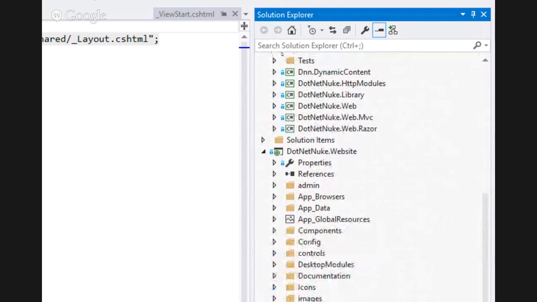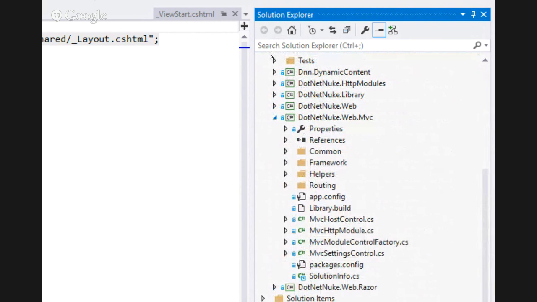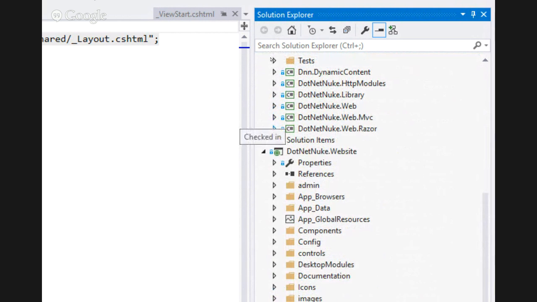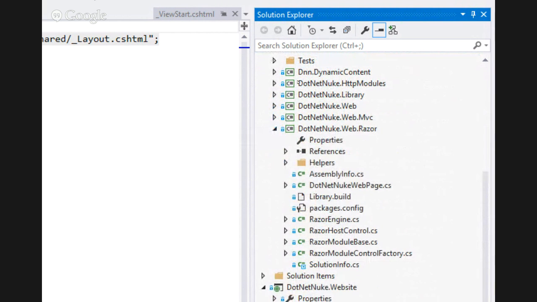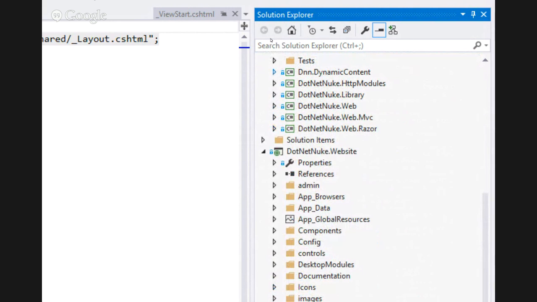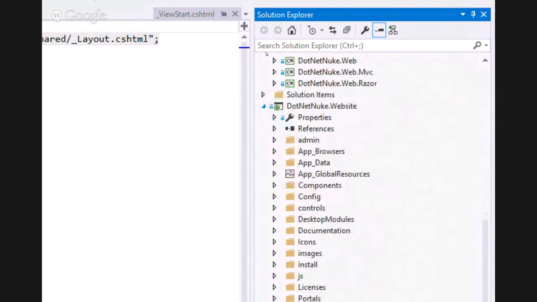So beyond web, some of the new stuff we're doing with MVC all lives in the web MVC folder. Stuff around Razor host lives here in the Razor project. And the new stuff that we're doing in 8, you can tell just from the namespace and the naming here around dynamic content, it has its own core library.